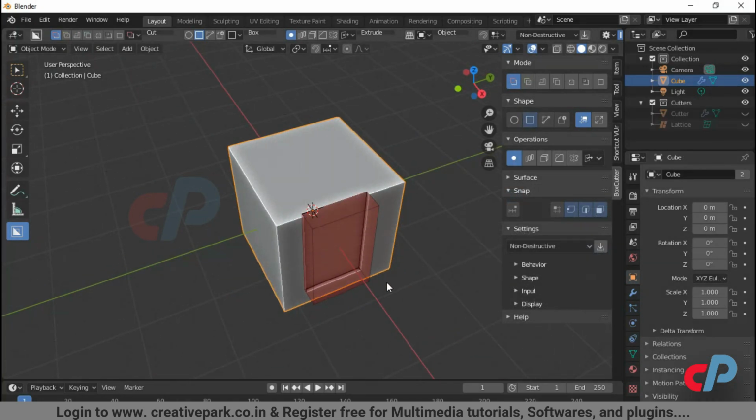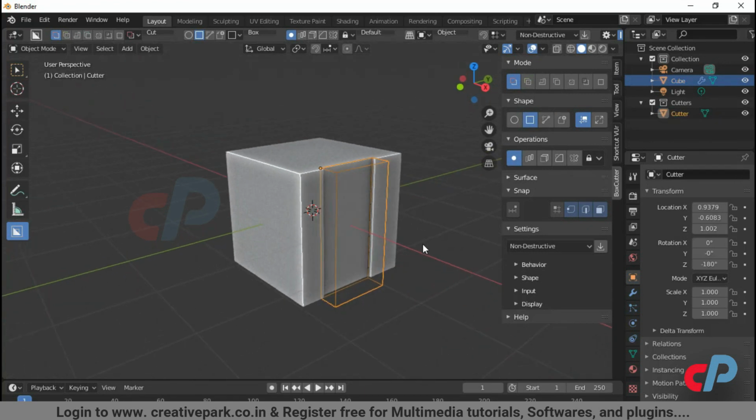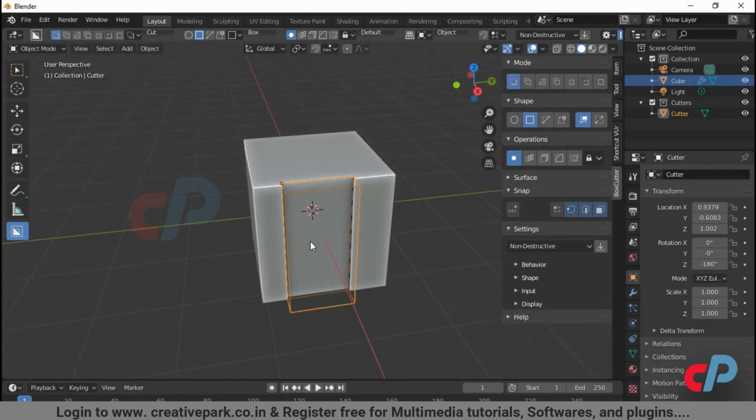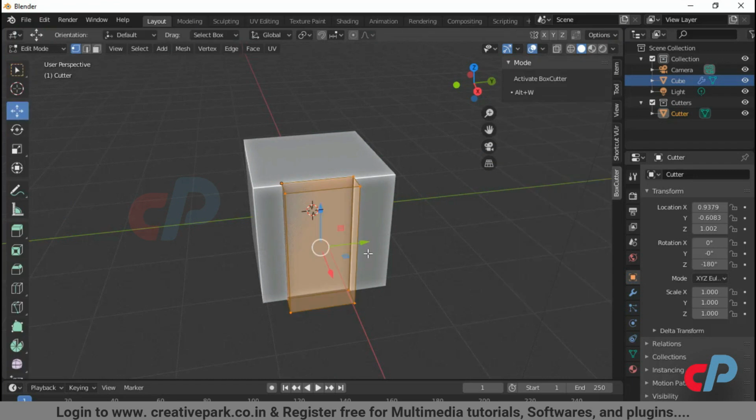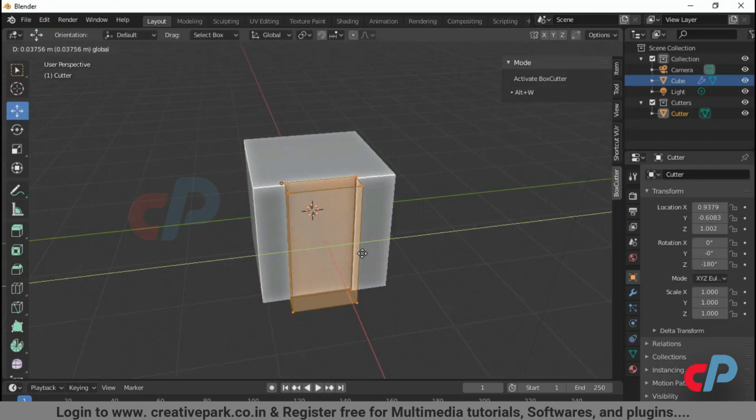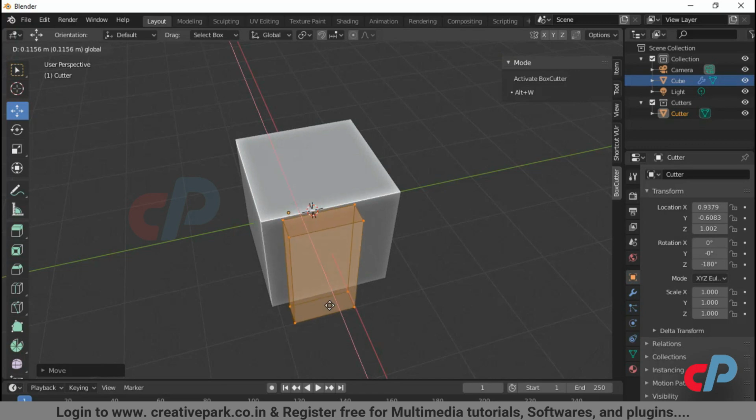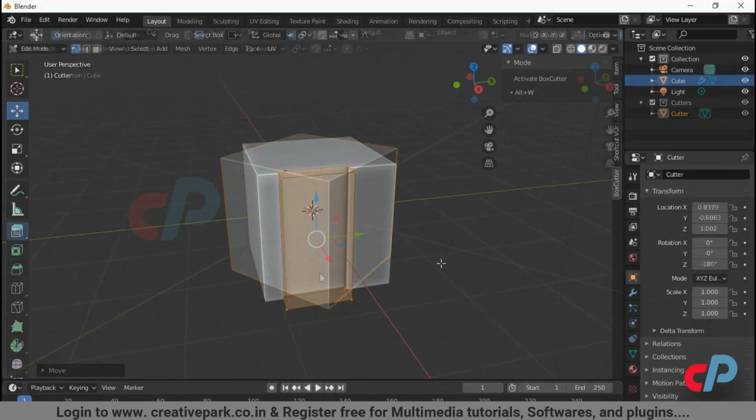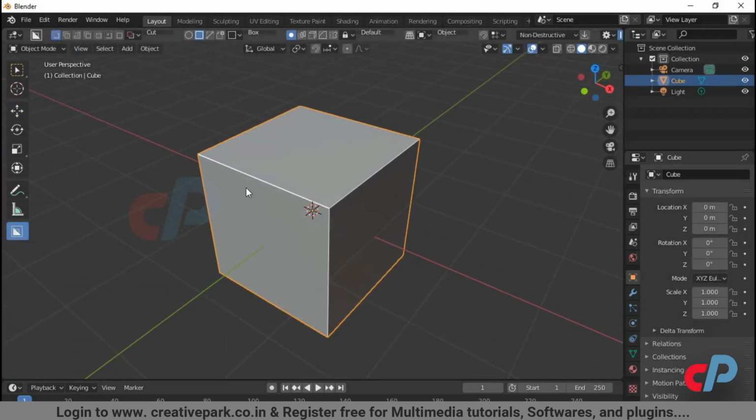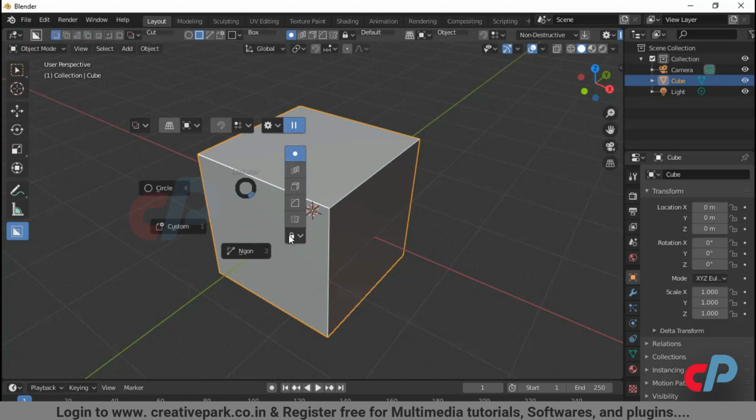Another important tool is holding the shift while drawing the shape. It allows the influence object visible. You can also adjust the influence object in edit mode. The hotkey for the Boxcutter is D. A pie menu appears. You can access all property panel in Boxcutter addon.